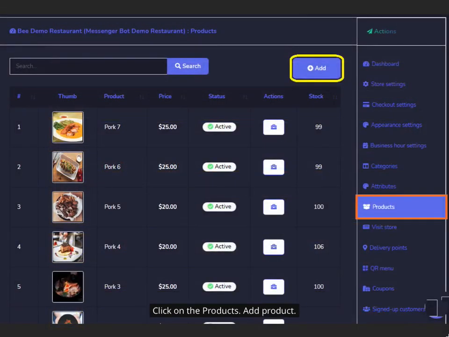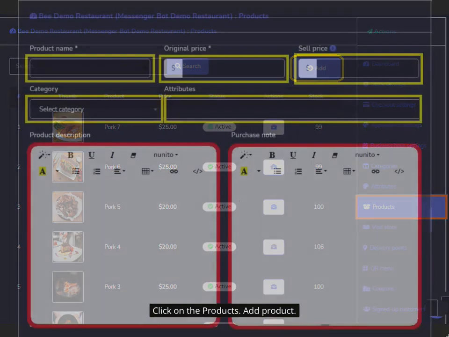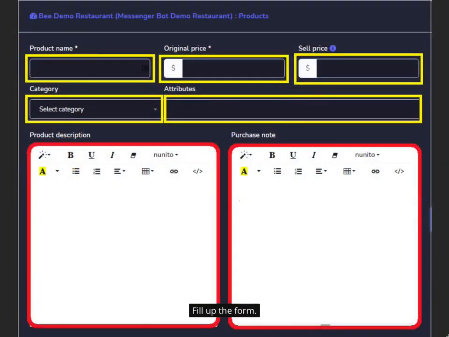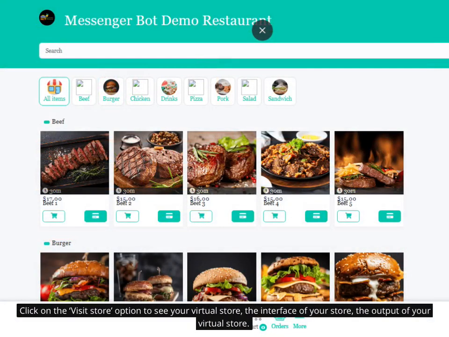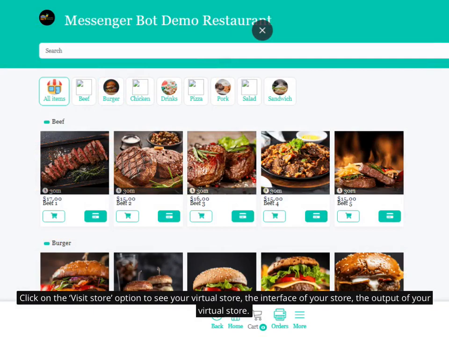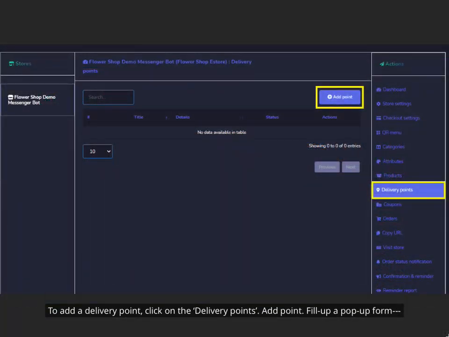Click on the products. Add product. Fill up the form. Click the Save button. Click on the Visit Store option to see your virtual store, the interface of your store, the output of your virtual store. To add a delivery point, click on the delivery points. Add point. Fill up the pop-up form.